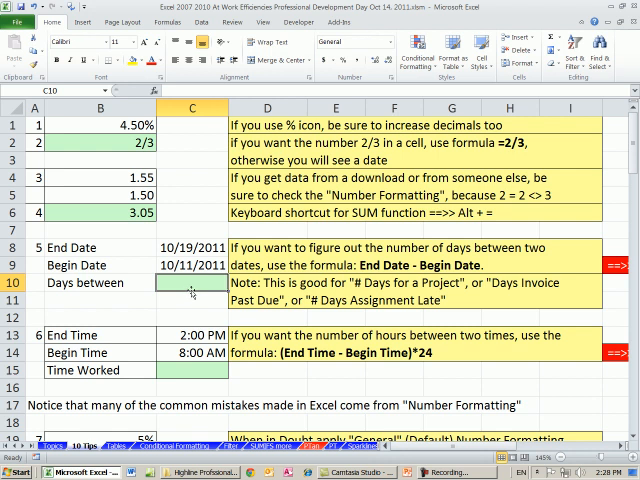In Excel, it's easy. You always say equals, it's a formula, the later date minus the earlier date, or the end date minus the begin date. I wrote that over here. And that tells you 8. Now, why is that true? Well, there's a common theme here. This is all about number formatting.